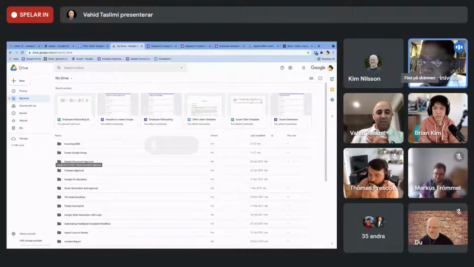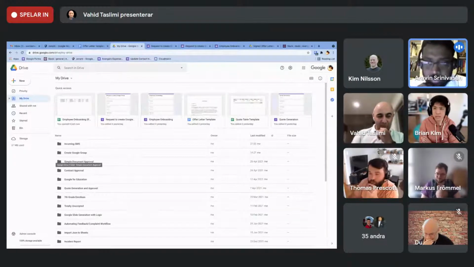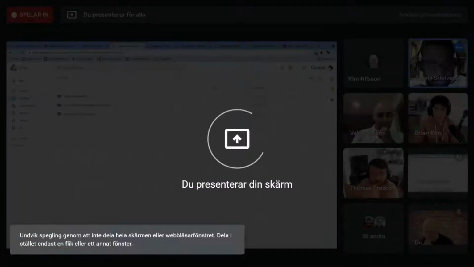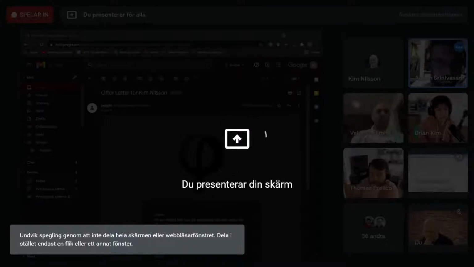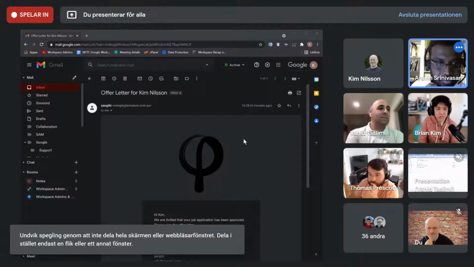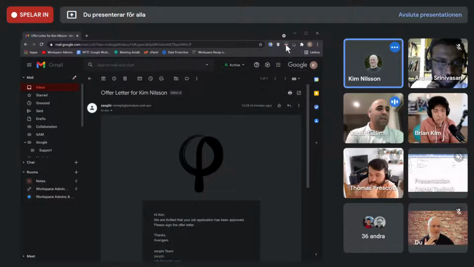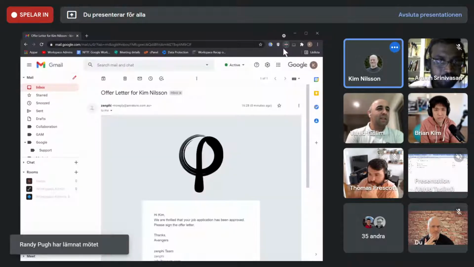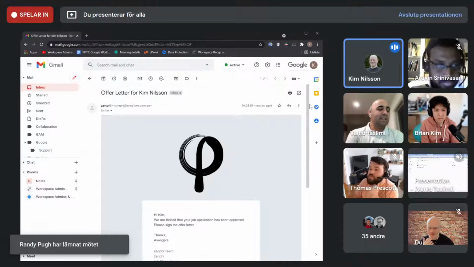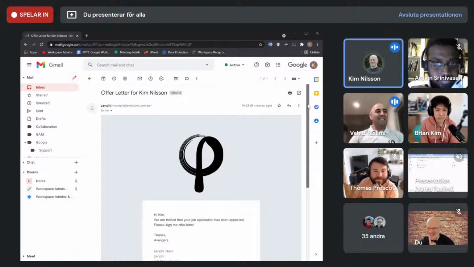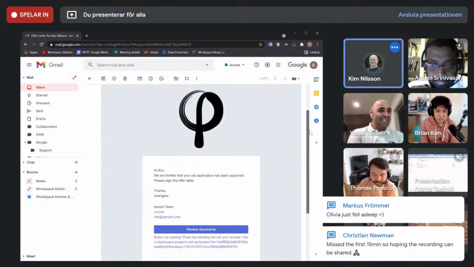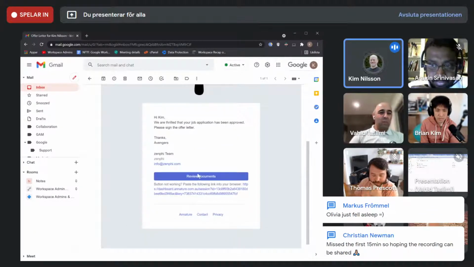So while we wait, does anyone else have any questions on what we've seen so far? So this is the offer letter that was sent automatically. I have the screen up. I'm going to remove that so you can see what it looks like for regular people. So this is right, and there's a review documents link.